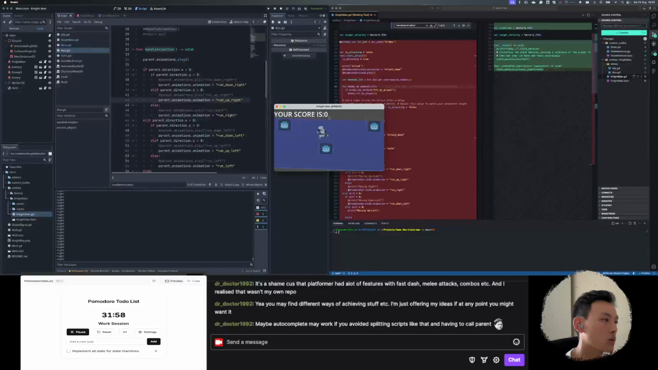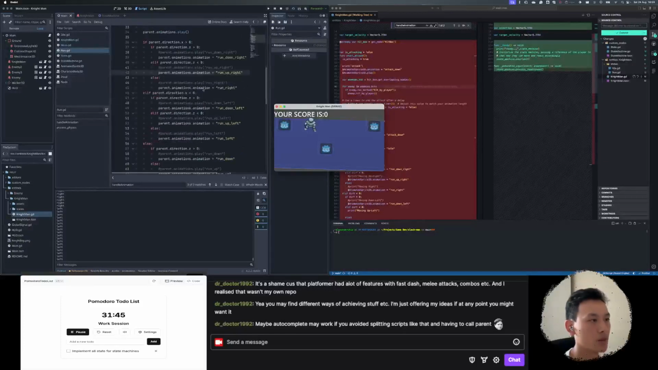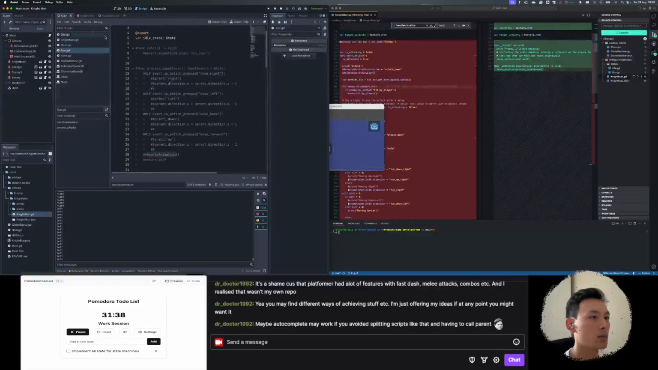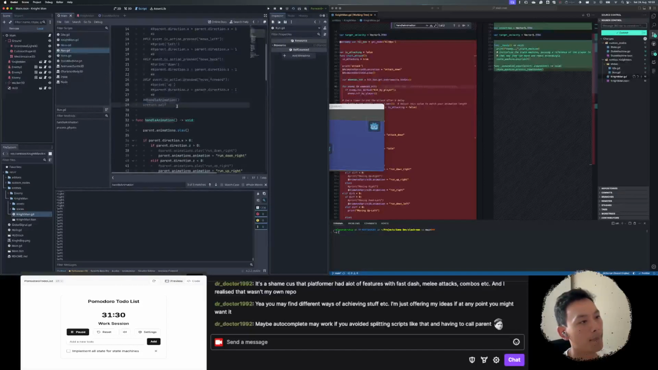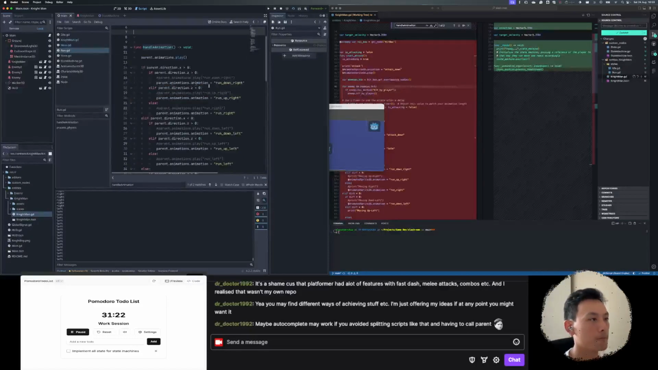So maybe autocomplete may work if you avoided splitting scripts like that and having to call parent. Yes, absolutely. That would definitely fix it. But I've split it now, so stop trying to make me write one giant spaghetti script. I'm pretty sure I can get the typings to work if I annotated my classes correctly, which I haven't done. Yeah, haven't figured it out yet. Don't need that.